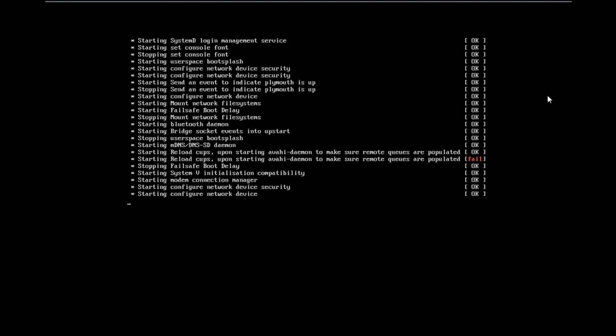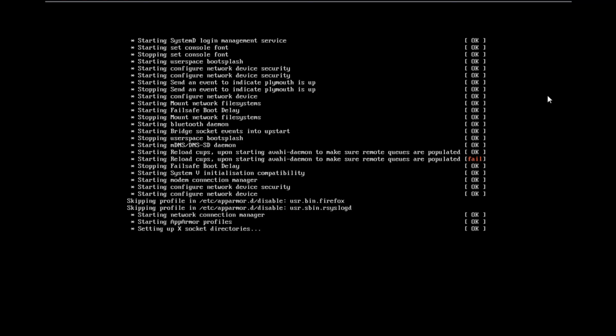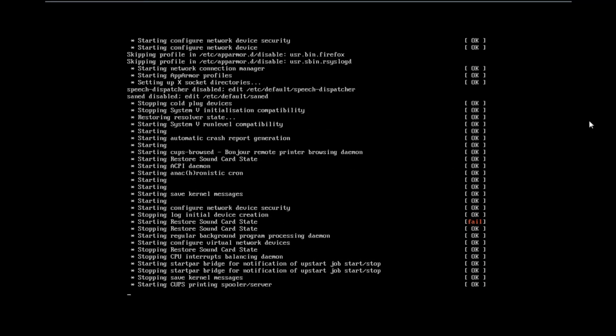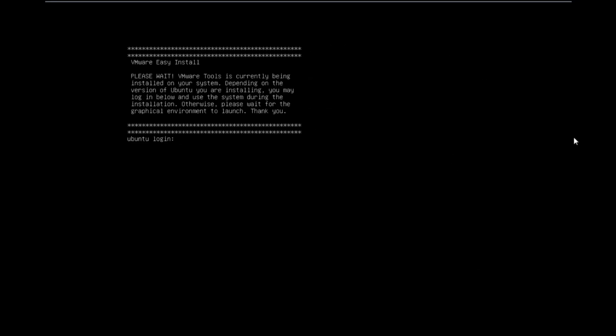Now you're only going to get a really small square at first, and it's going to pop up with the easy install, which I find really annoying. As I said, I'll show you a way to get around that, but we'll wait for it to boot up here. Don't worry if it says fail or anything somewhere, it doesn't really matter. And here we are. As you see, VMware Easy Install.